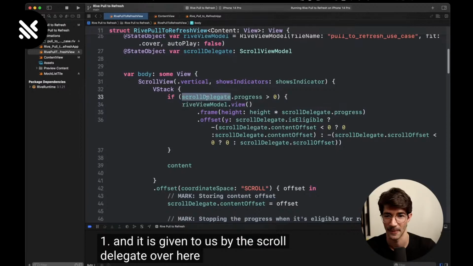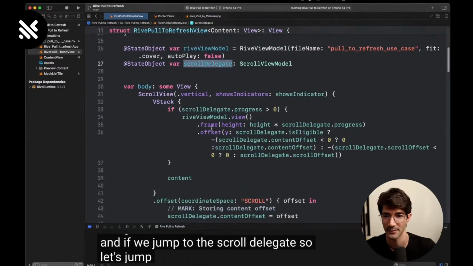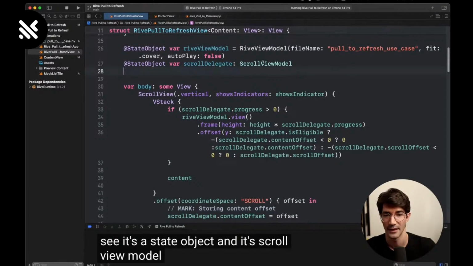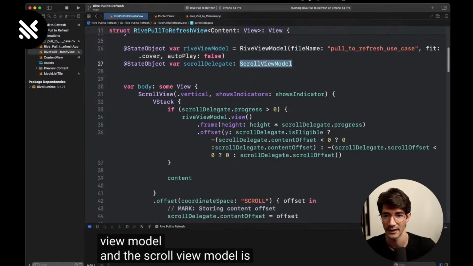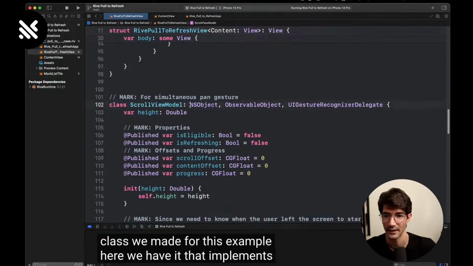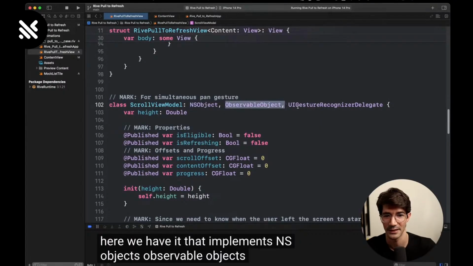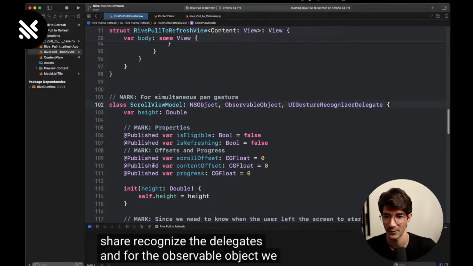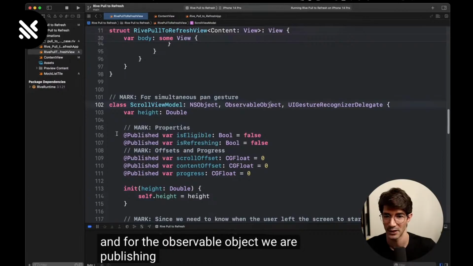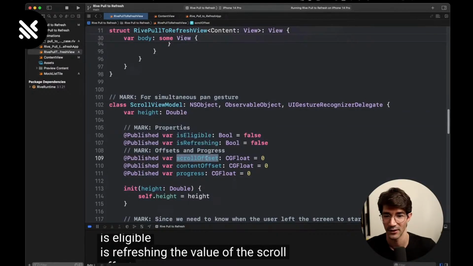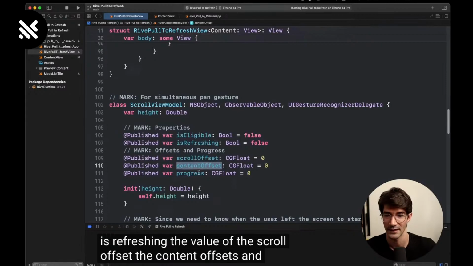And if we jump to the scroll delegate, so let's jump to that definition, you can see it's a state object and it's ScrollViewModel. And the ScrollViewModel is a custom class we made for this example. Here we have it, that implements NSObject, ObservableObject, and UIGestureRecognizerDelegate. And for the ObservableObject, we are publishing a few different values: isEligible, isRefreshing, the value of the scroll offset, the content offset, and the progress.